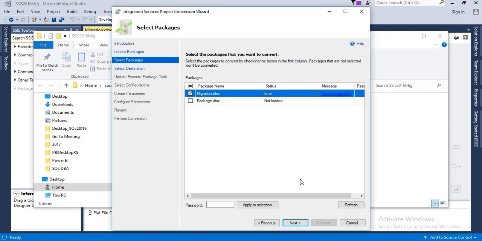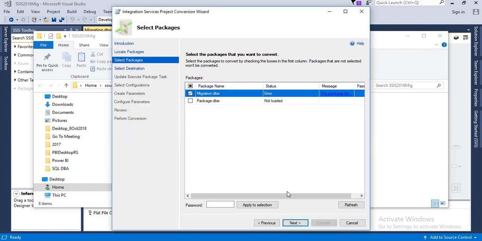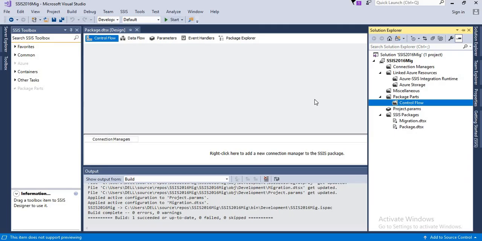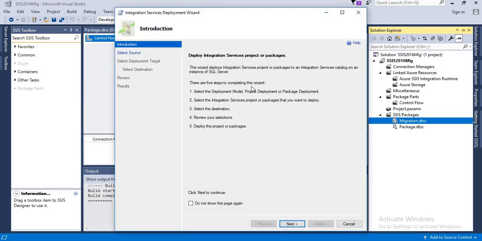One or more packages are selected and not ready. Review the status column. One second. Yeah, okay, so that method is giving some error. Let me do it this way. Right click on the package and deploy the package. When you say deploy the package, you will get a wizard like this.